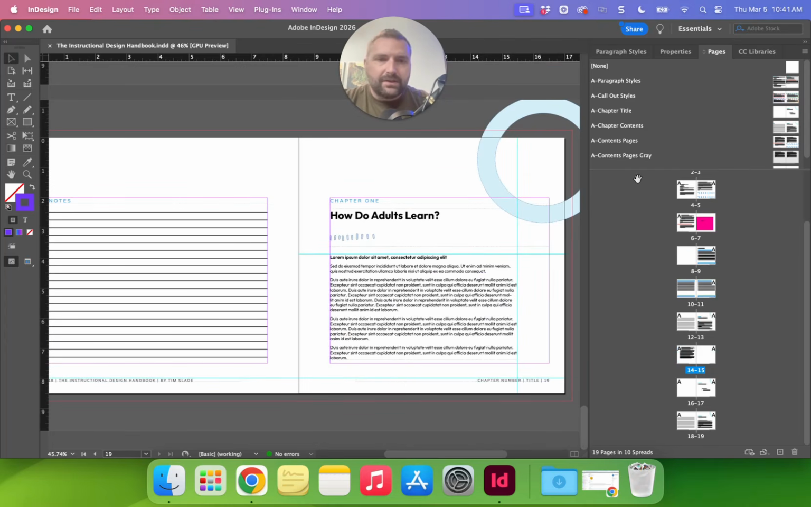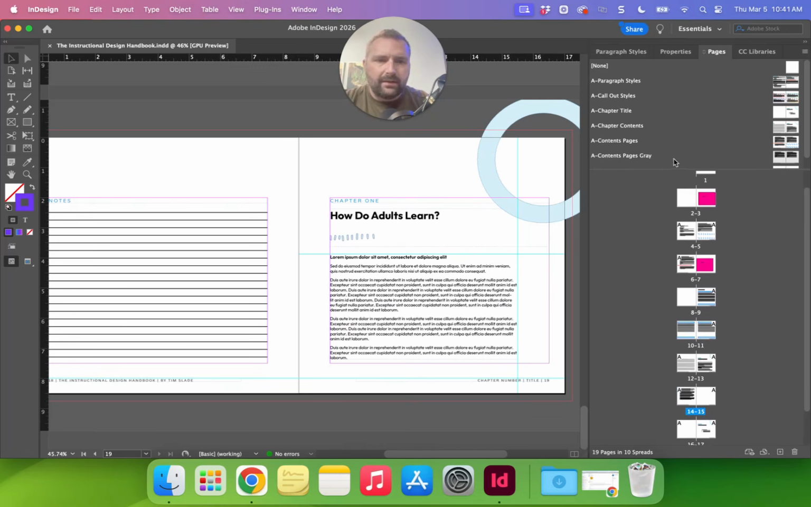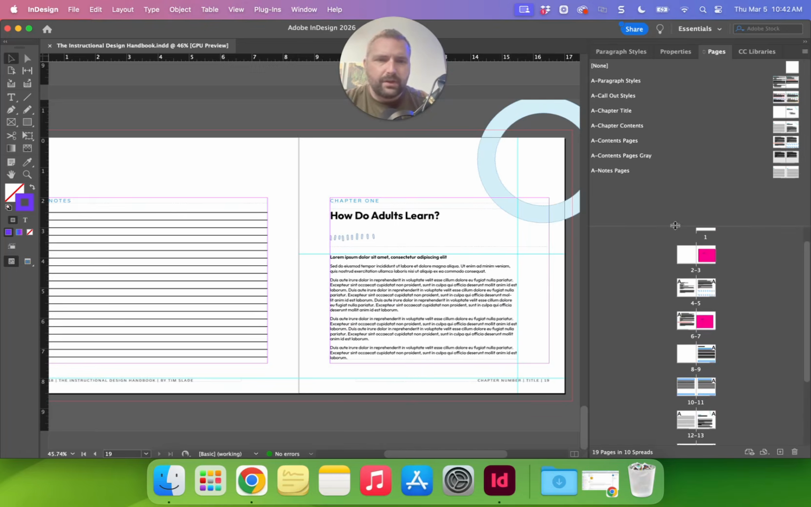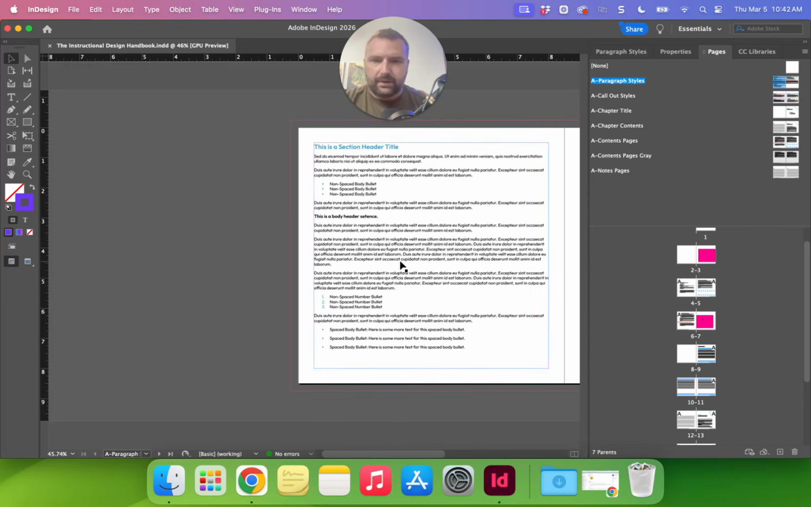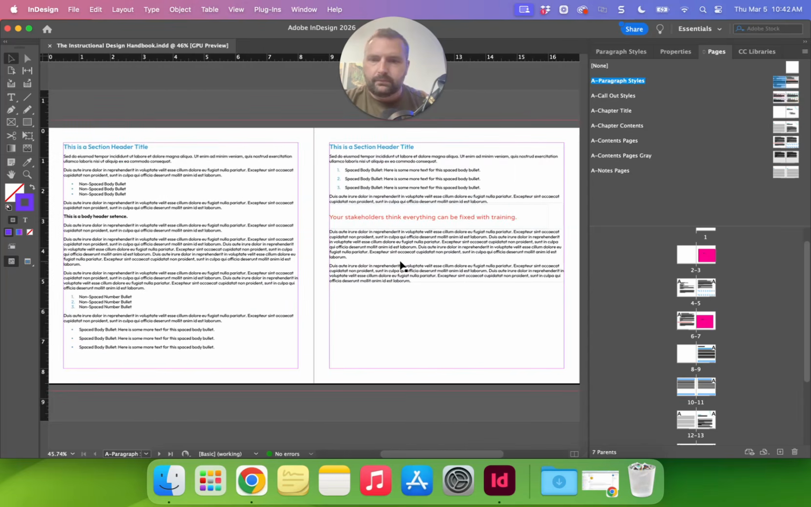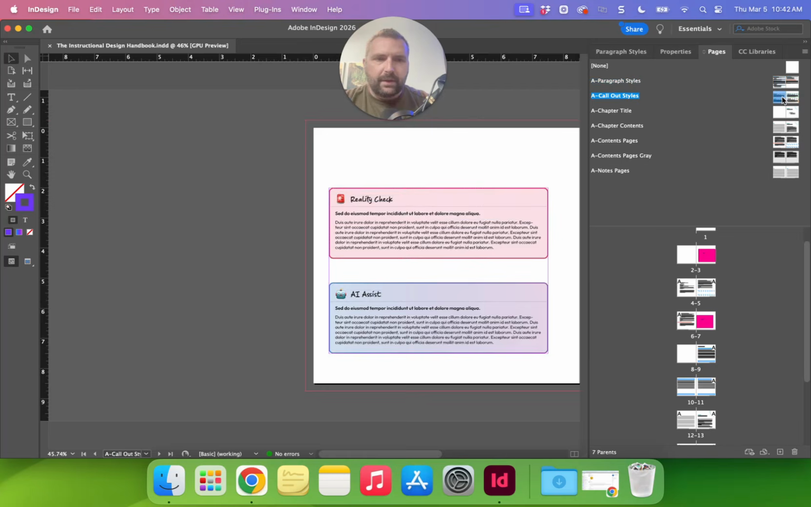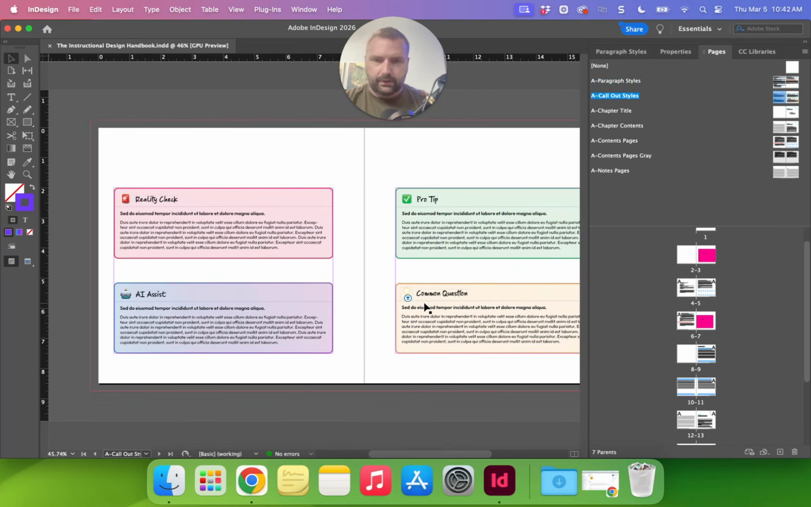But my master pages, I can't remember what they call them in InDesign, maybe parent pages, I'm just going to call them master pages. You have them up here, and these are different page types you might use. So I created a master page with all my different paragraph styles. That's super important. I have a master page for all the different callout types that I'm going to include in the book, and so forth and so on.